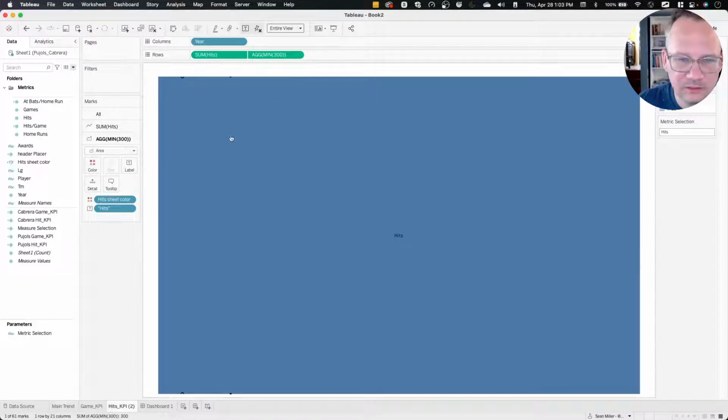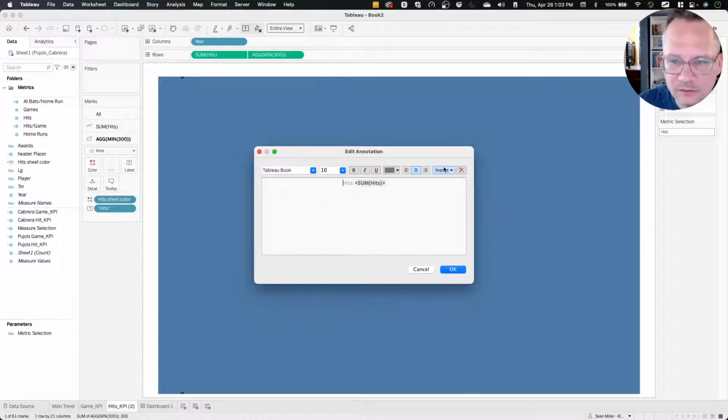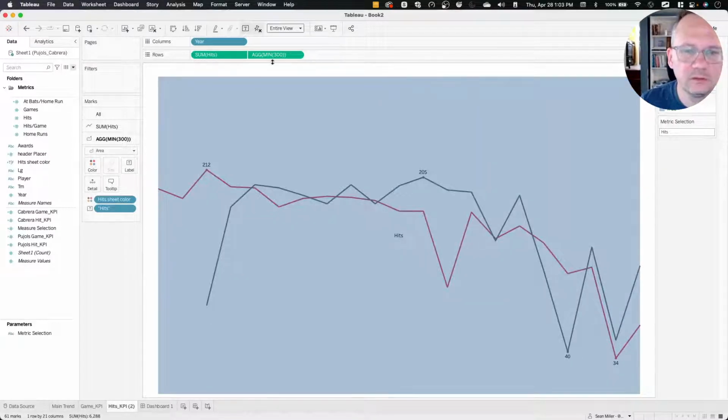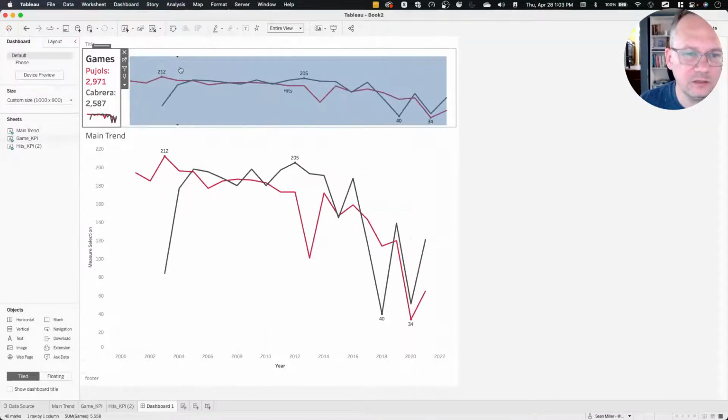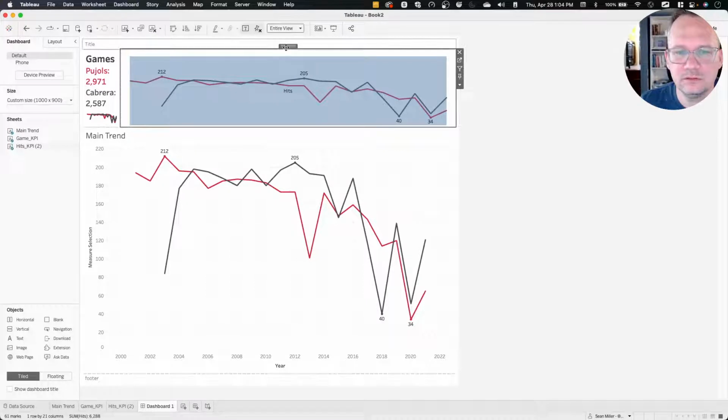Yeah, annotate area is not going to work. Annotate point. That's just the sum of hits. That's not going to work. Okay, that's not going to work. Okay. And we can't. Can we layer? Can we layer sheets? Is that something we can do?